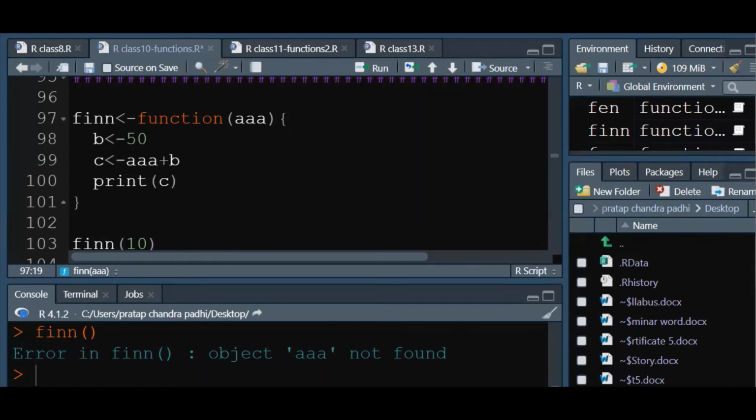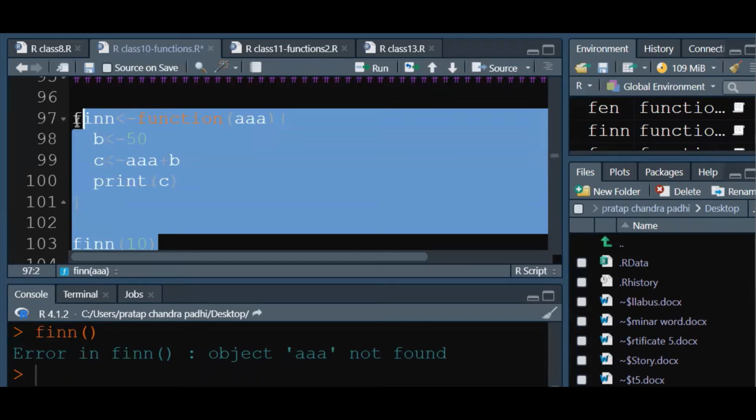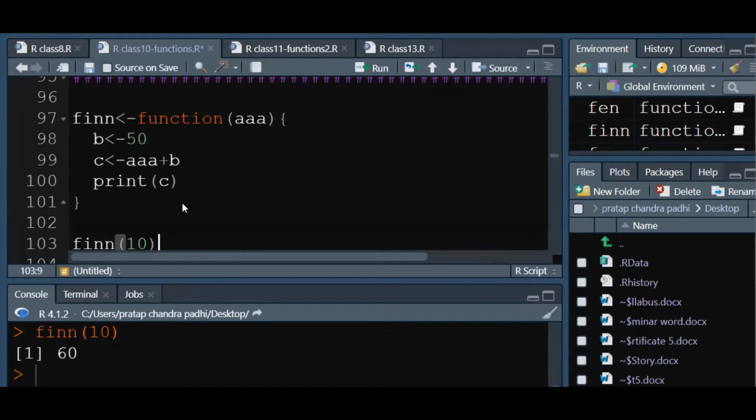Now we have defined B, and when that assignment statement AAA plus B is executed, you will get the value of C, then you can print C. Okay, sir. Yeah, so now let me run it. You will get 60. Okay, you got it right.